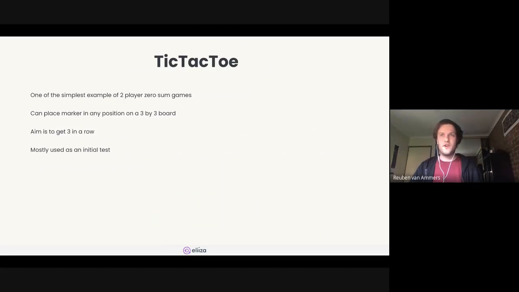So I first tried this out in Tic Tac Toe. It was just sort of ground zero. You all know what it is: you get 3 of your token in a row, and you can place it anywhere. That didn't really work as a test because it was too simple, and the tree search algorithm could basically solve it immediately.